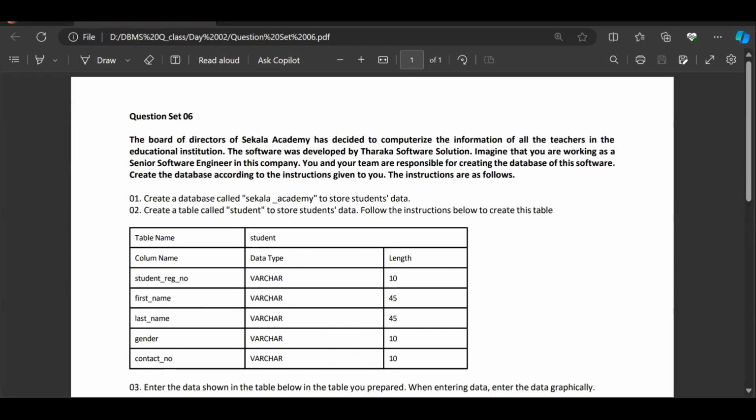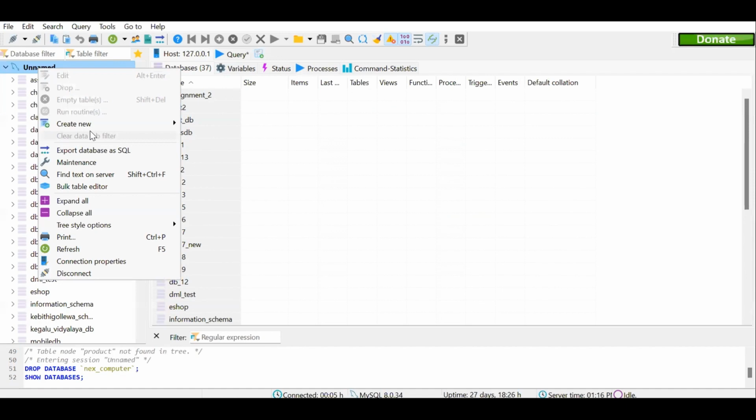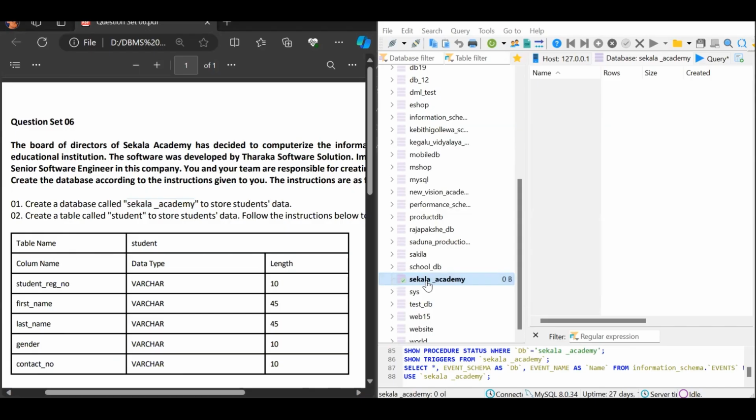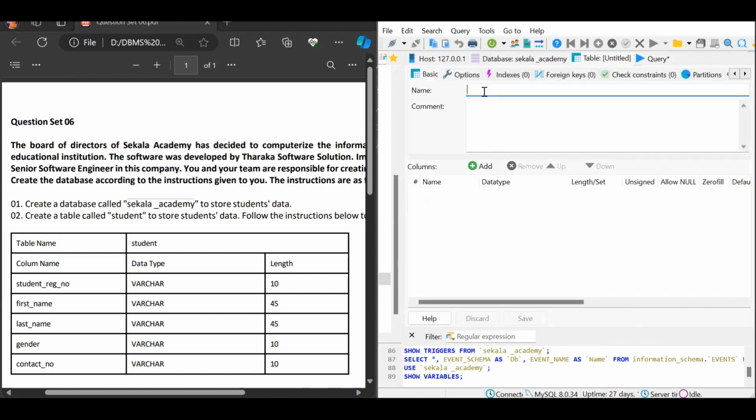Today I'm using MySQL software. So in the SQL database, click on the database management system and right click on it, create new database, and then the database name is Academy and click OK. So then the second question, we have to create the table called student. So then click on the database we have created and right click on it, create new table, and then set the table name as student, and then let's add the columns.